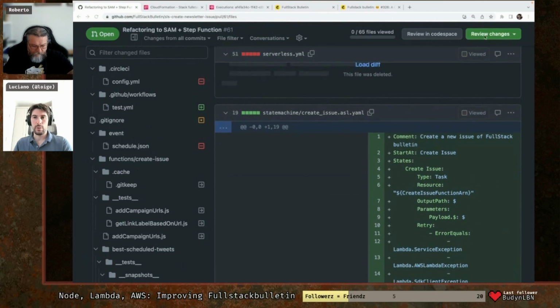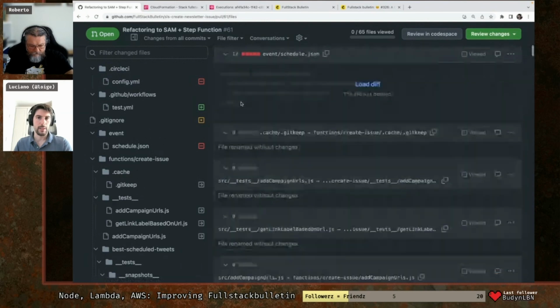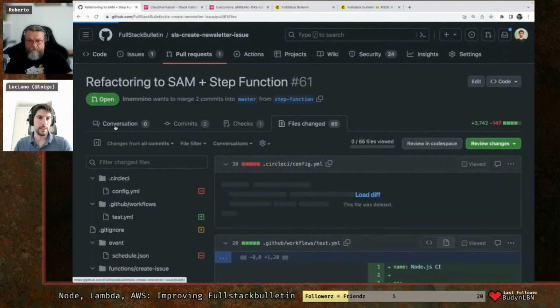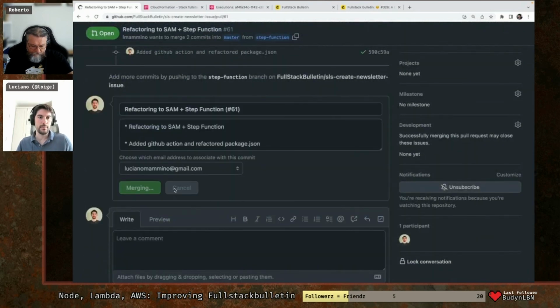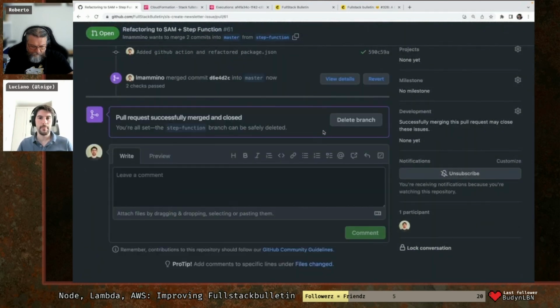Now what I want to do is just merge this one. And at that point, everything should be in main. And we can continue from there.